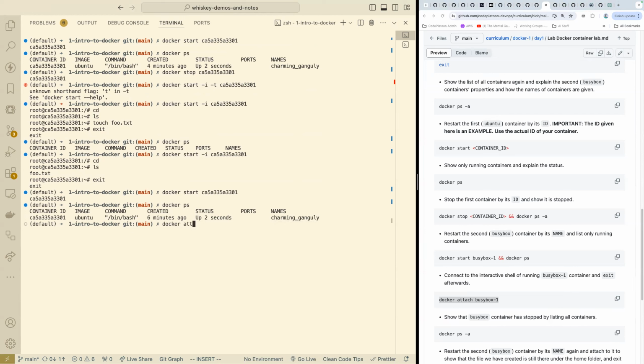So I could do Docker attach, let's see here, Charming Gangly. And I think the last thing I do want to demonstrate is if I want to create a Docker container and I want to give it a name, I first need to give what's called the base image, the image that's running. So I'm going to use Ubuntu because we've been doing it, but we'll call this my image.